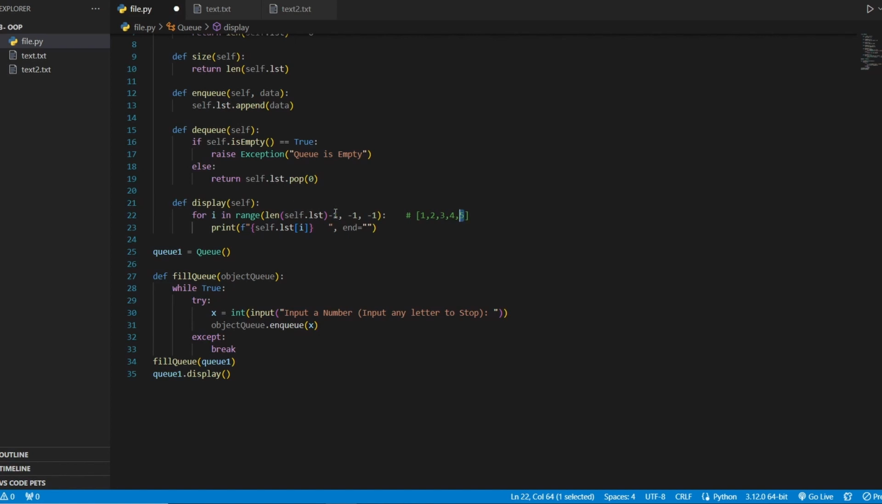Why did I say len(self.lst) - 1? Because the length of the list is 5 right here, but the last index is 4. So it will start with 4 and end with 0. Why? Because -1 is excluded. And the 0 index is right here, it is this first element. And -1 here is to decrement i at each iteration. And this is why I reversed the list, or iterated in a reversed way.